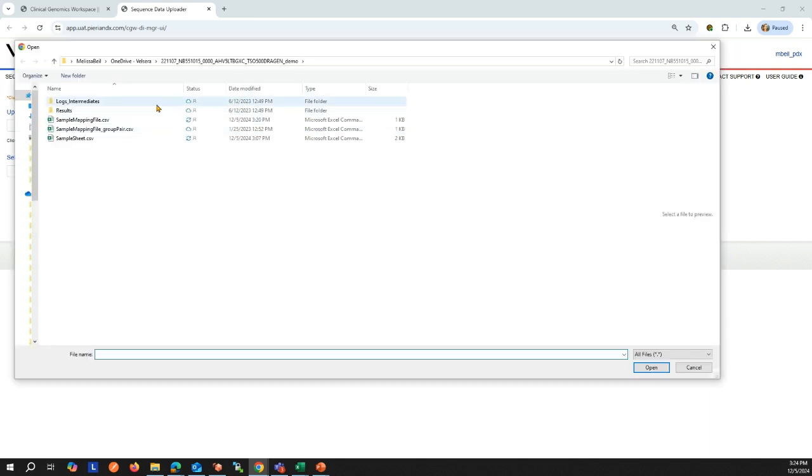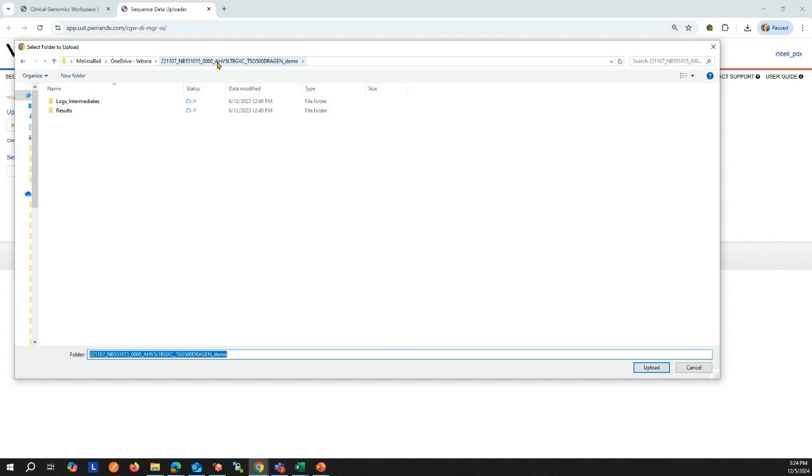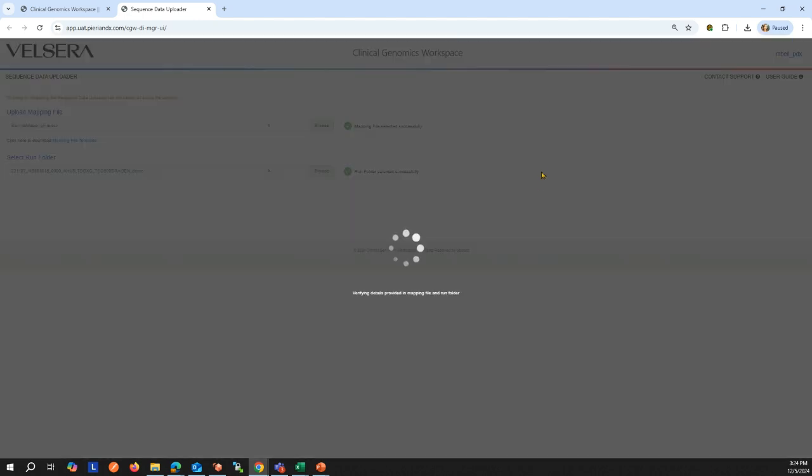Let's start an upload. I am selecting the topmost folder, the directory in your run folder that contains all of the required structured folders that have the data for this run inside it. CGW will look and see if you have multiple sample sheets associated within your run folder. You can choose which one you would like to use.